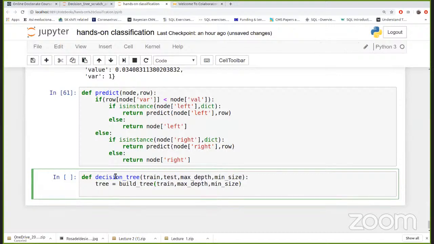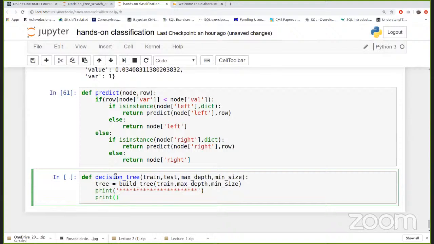Let me just print something here just for clarity. Then I'm printing the tree. So tree equal, let me just put a new line here, tree.